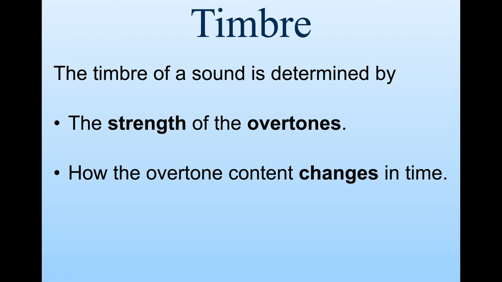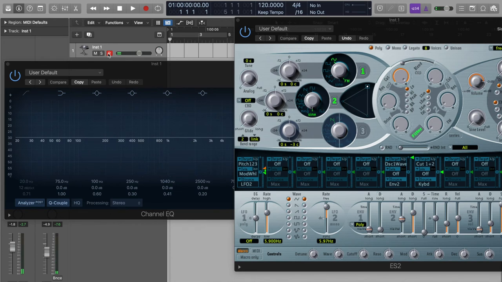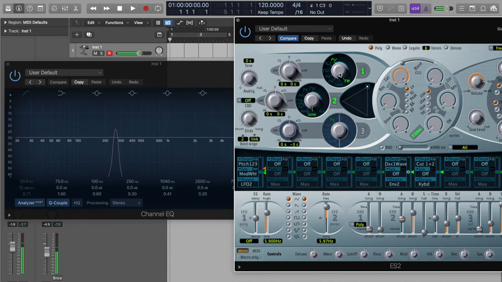Also, the timbre is determined by how the overtone content changes in time. If we look at this synthesizer, it's producing a timbre which has got lots of different sine waves in it. Each of those spikes on that display represents a sine wave. I can make it so I've got a single sine wave and then add more sine waves to it. You can see I added overtones and the timbre changed.